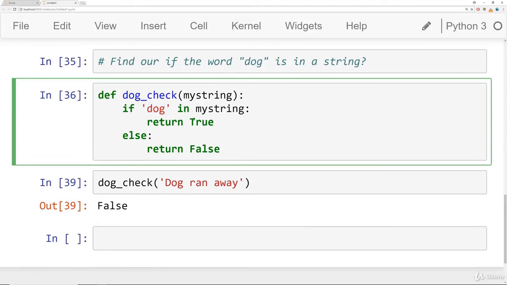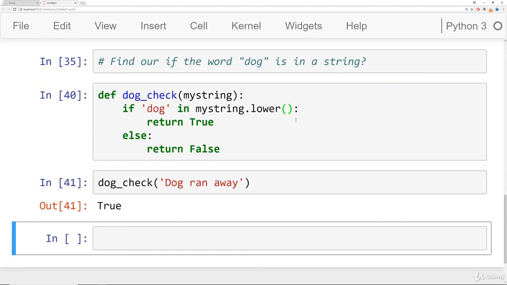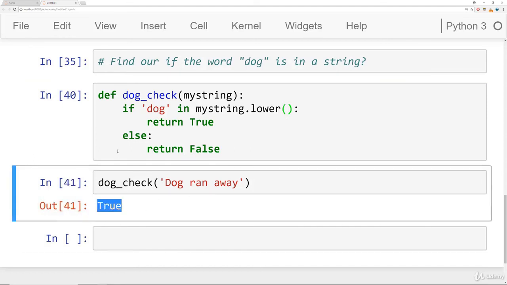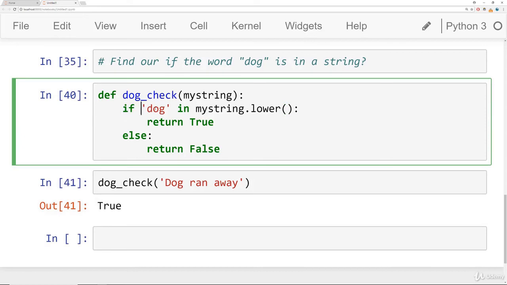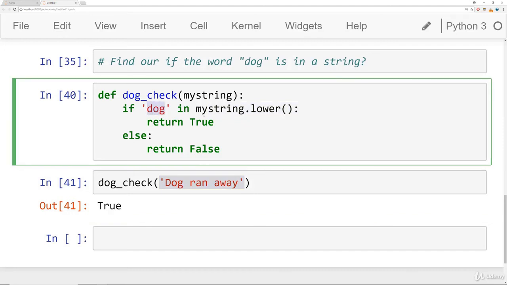So what I could do is add a little more logic here. I could say if dog in my string dot lower return true, else return false. So I rerun this cell to update my function, and then when I run this, now it says true, because now the logic says if dog in my string dot lowercase. So it's going to lowercase all these letters before doing the dog check inside of that string.